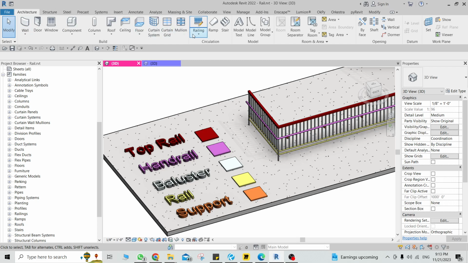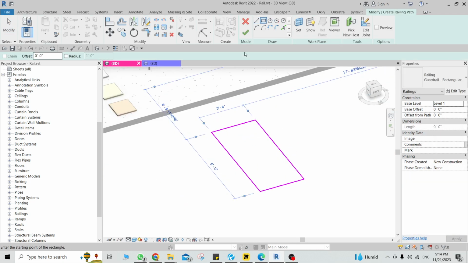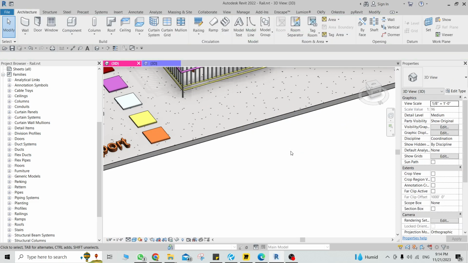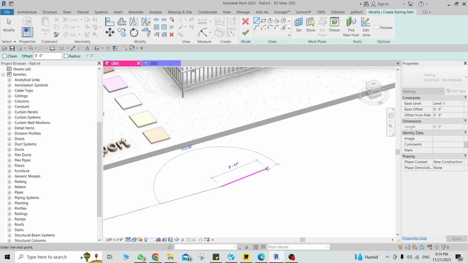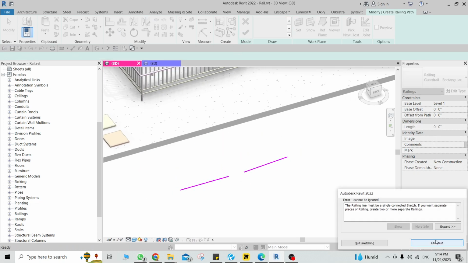In this Architecture tab, we can find the railings. We have two options: either to sketch a path or to place it on a stair or a ramp, which I will talk about in a while. To sketch a path is simply to click and draw any shape. This shape should be a closed loop, and then say okay. There shouldn't be spacing between two segments. If I draw this one and then draw another one, Revit will not accept it.